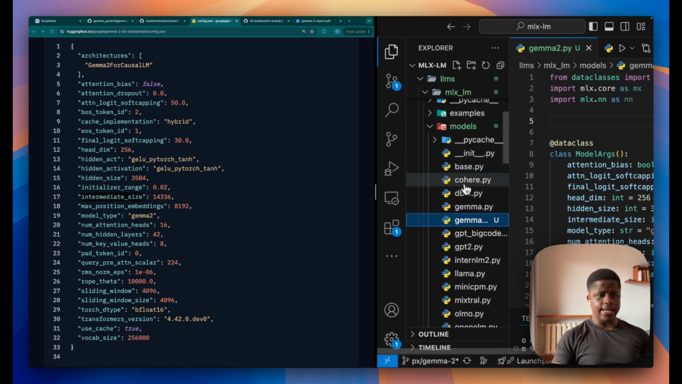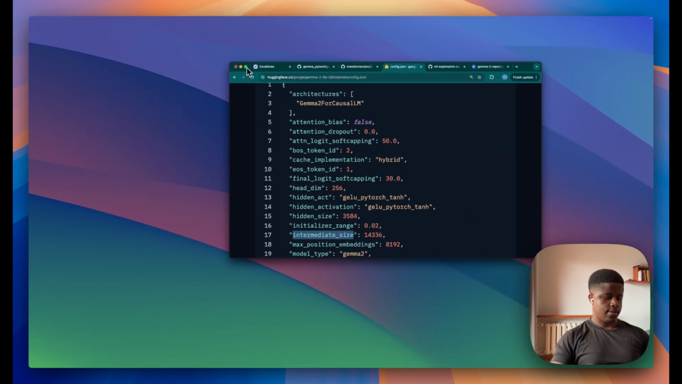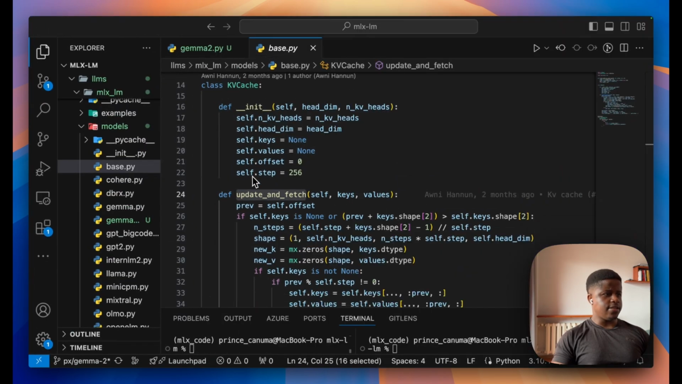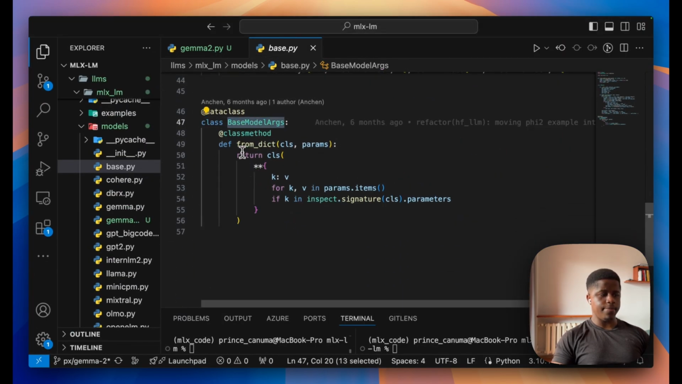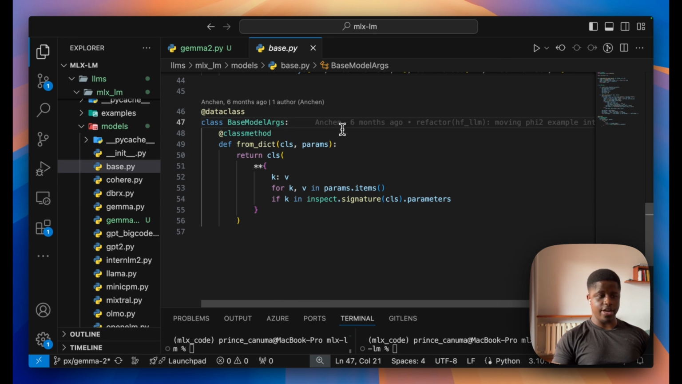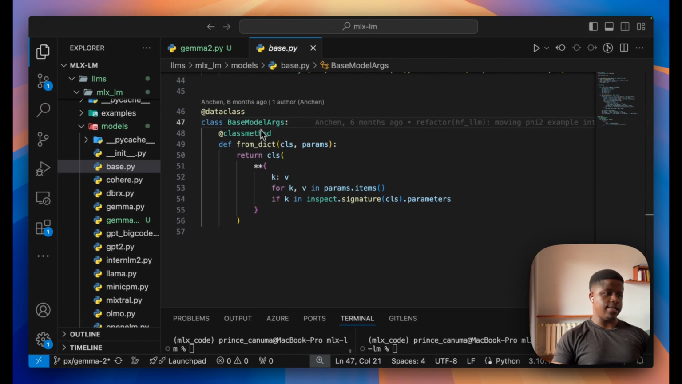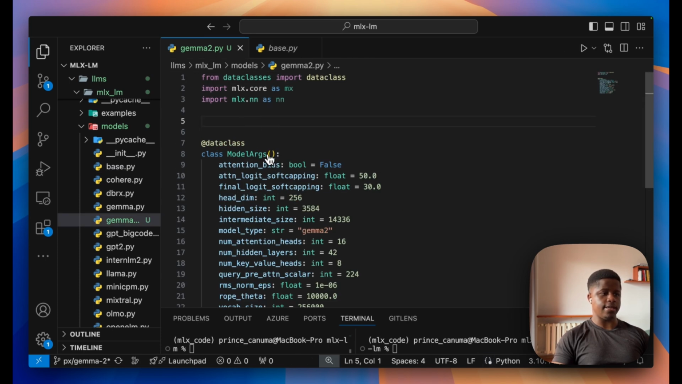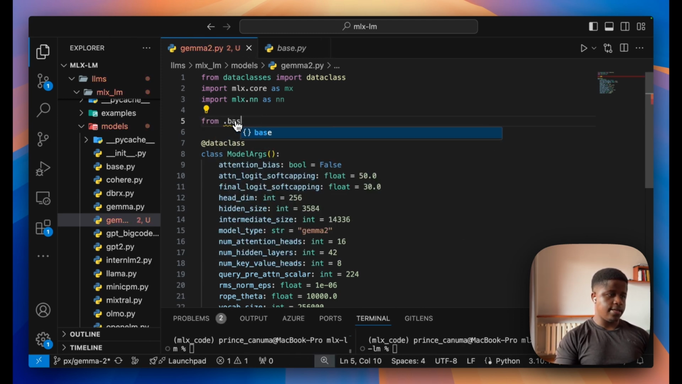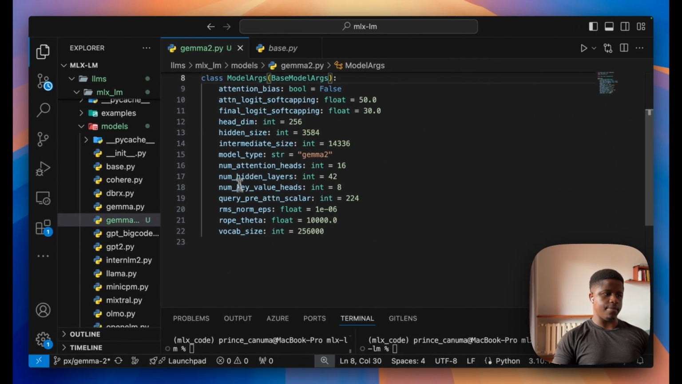MLX does have a class in base. I think we can separate these two pages now so that we can clearly see. All right. MLX does have this class here, BaseModelArgs, that has a method that helps you load your configuration from a dictionary. If you notice, our configuration file is actually a dictionary, so this kind of makes it easier. So let's import this before we go on and make our class inherit from that. So we just say from .base import BaseModelArgs, and now our model args already has that method.